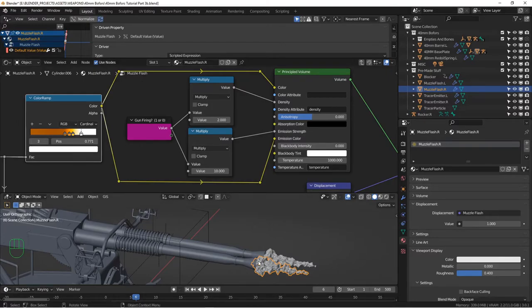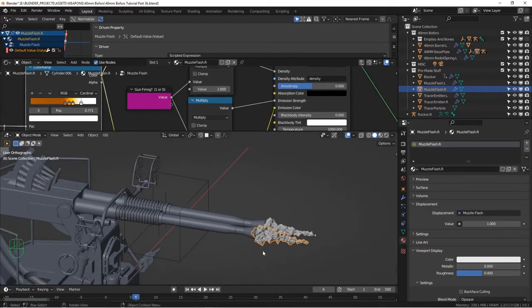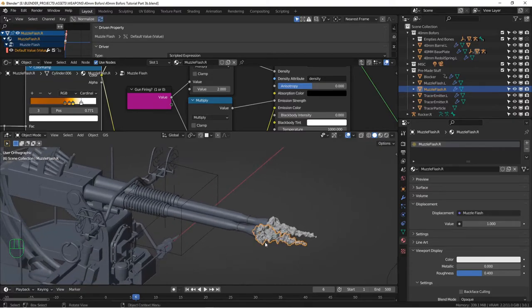If the gun has not just recoiled, it's going to return a 0. 0 times 2 is 0. 0 times 10 is 0. And basically, by turning the density and the emission strength to 0, this becomes invisible. So it's only going to be visible when the gun pops back. So just at the moment that the gun retracts is when the visibility of this muzzle flash appears, and that's based on this driver.